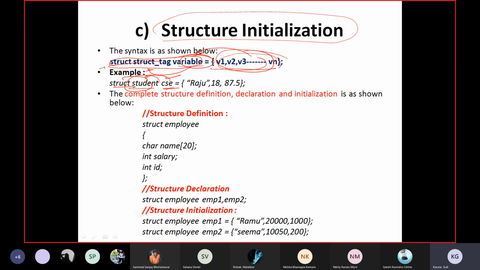First is the name of the student, followed by the roll number of the student, followed by the average marks of the student. Look at this, this is how you are able to initialize the structure. These are all different data types: this is a set of characters, a string, this is an integer data type, this is a floating point data type. CSE is a variable which is of the type struct student.